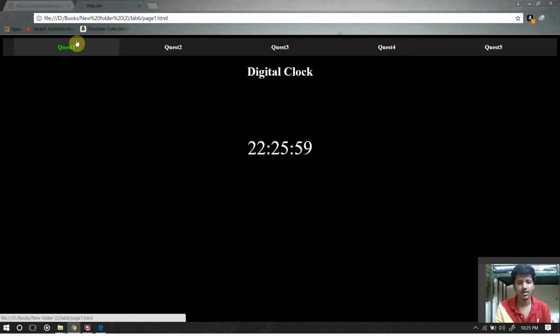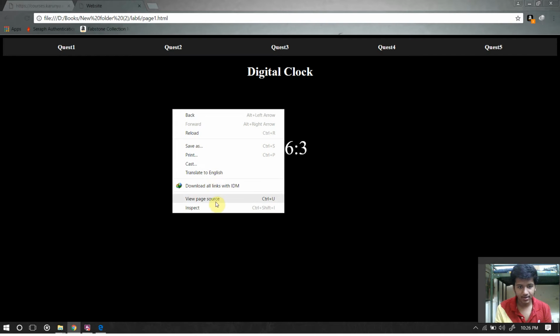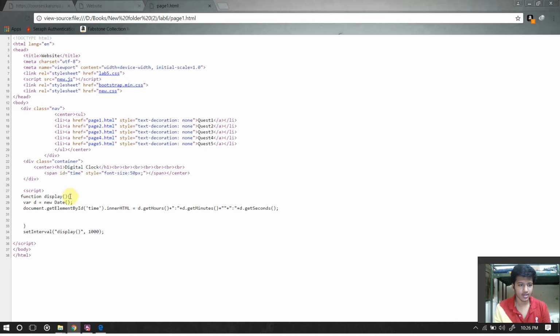This is the web page, the digital clock. The page source is here. We're creating a variable D of date type, and we'll be getting the hours, minutes, and seconds with these functions, and we'll be displaying it with a 1 second gap, so it will update the time by itself.